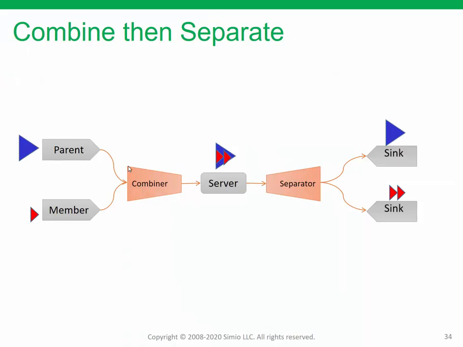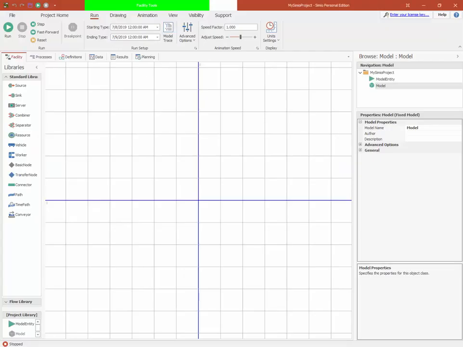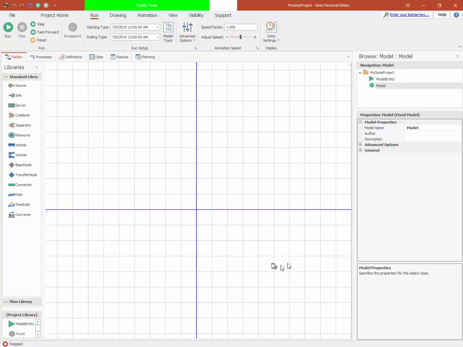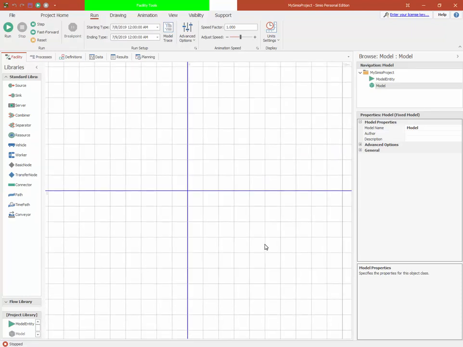So let's build a model where we use both the Combiner and the Separator. We're going to have a very simple model where we have a parent and a member, and we're combining two members with each parent. Then we will go through a server process, and then separate the entity back to the original parent and two member entities. So let's jump into Simio and build the model.